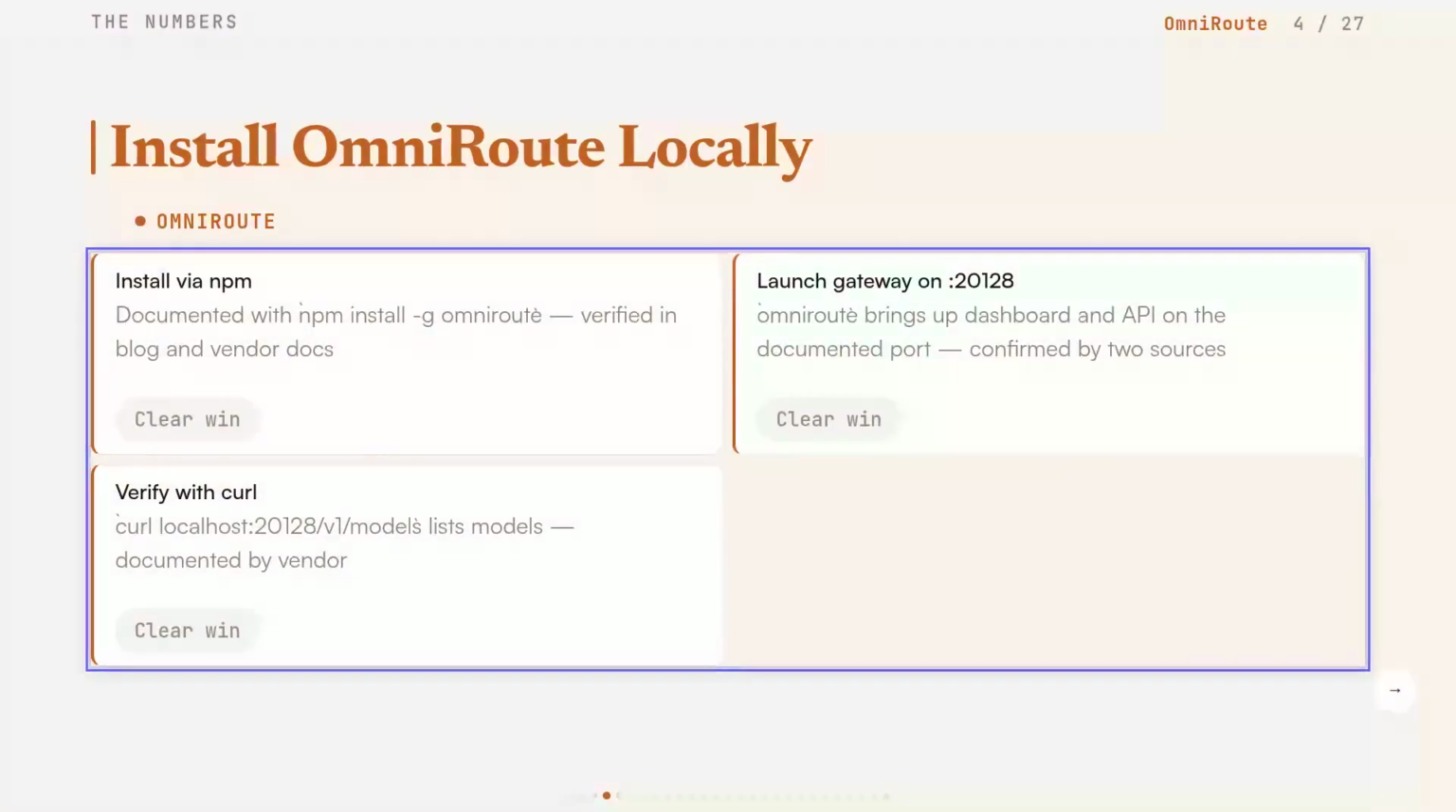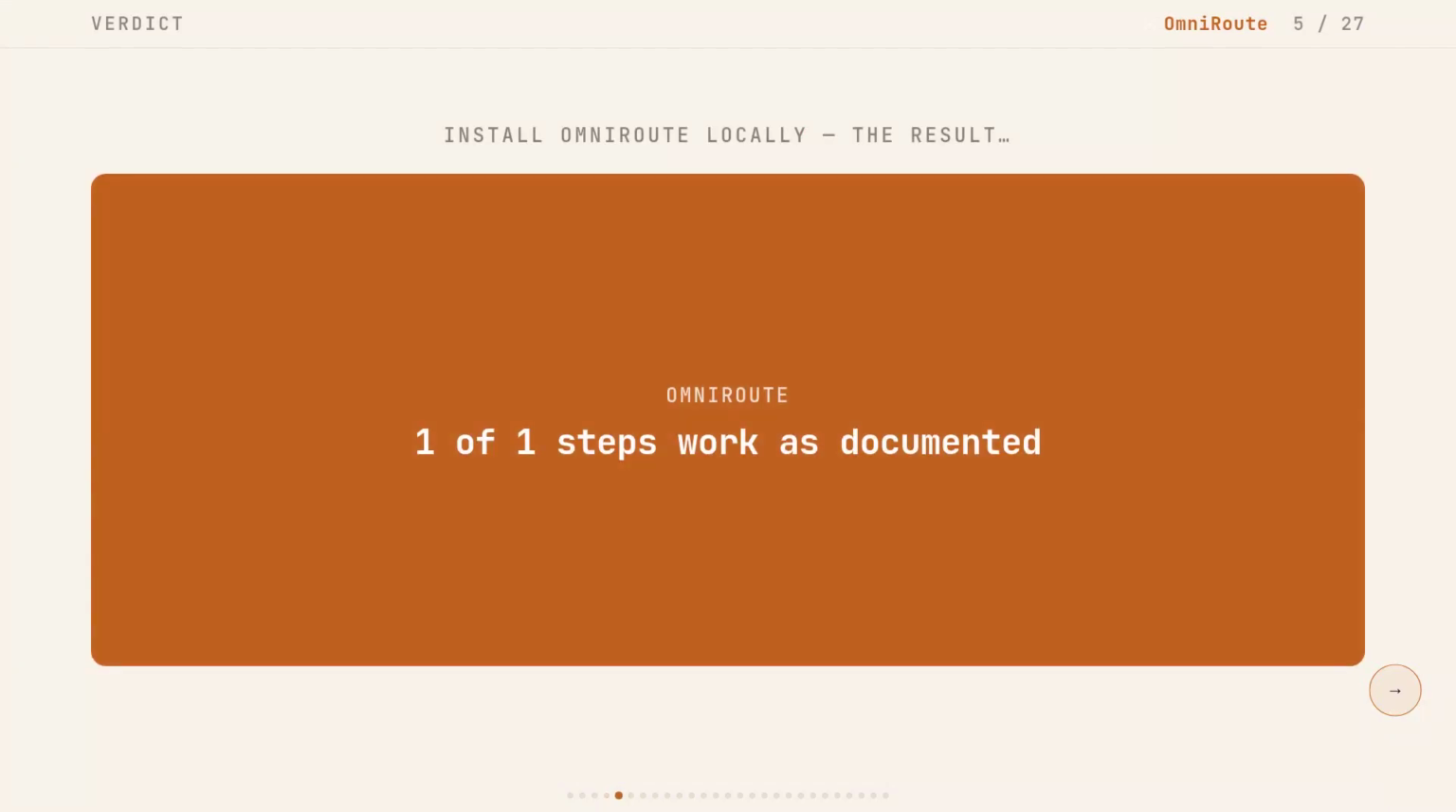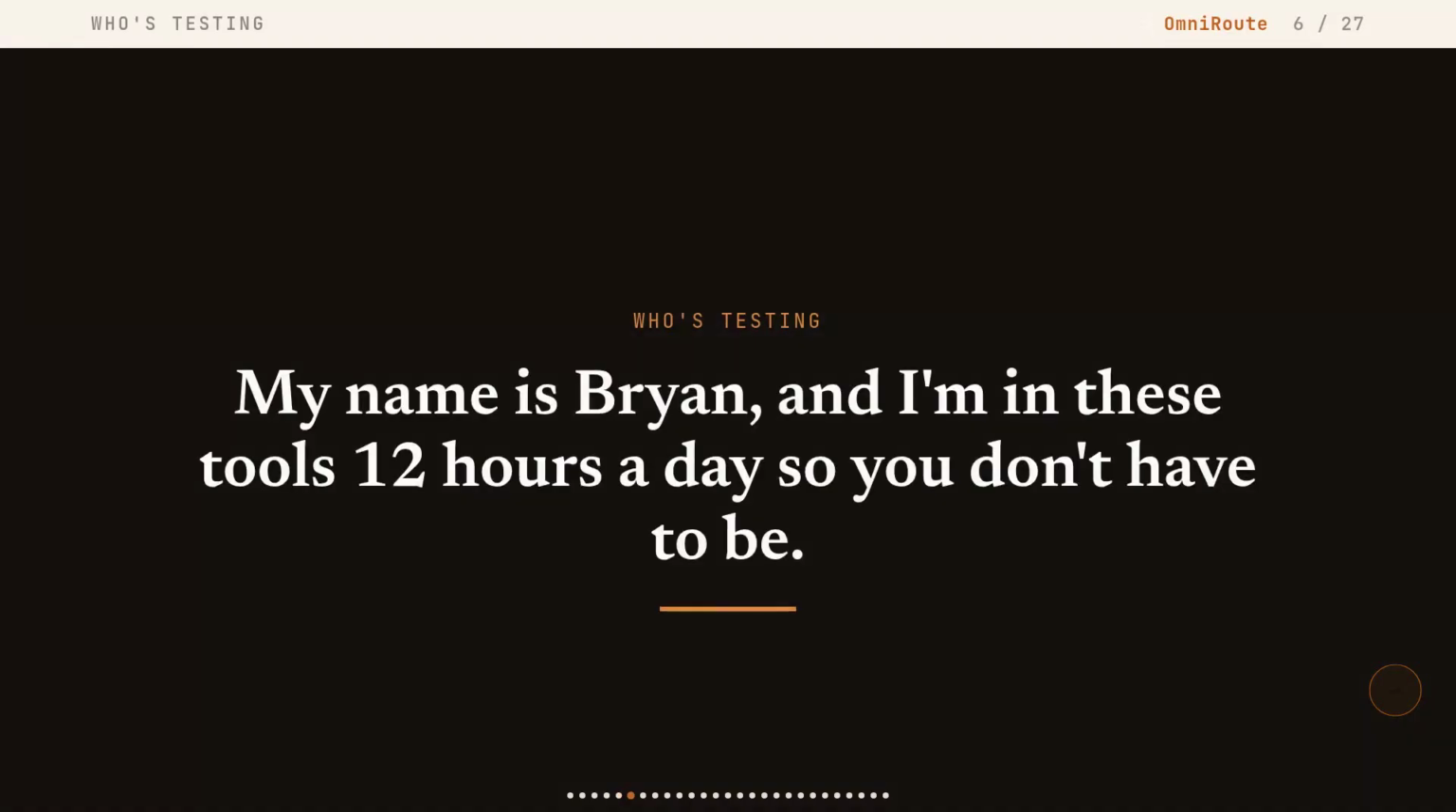I ran npm install -g OmniRoute, then typed OmniRoute, and the dashboard came up on localhost port 2828 with the API right there alongside it. I ran curl localhost 2028 v1 models and got a model list back. No install time from the vendor, but 2 sources agree the commands work exactly as written, and that's what I care about. 2 commands, no drama, gateway is live. This step works cleanly, and that's one of 6 steps confirmed working right out of the gate.